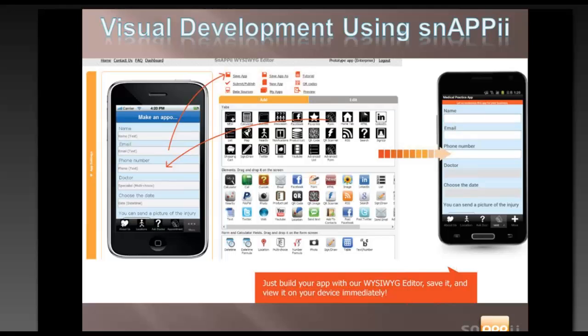Or if you already have an app that you published and you'd like to update this app, Snappy allows you to update your app on, doesn't matter how many devices, could be thousands of devices, with a press of a button. You take a look at your app, you're happy with it, you just hit publish, and immediately all of the users of your app get a notification message saying that there is a new version of your app available.